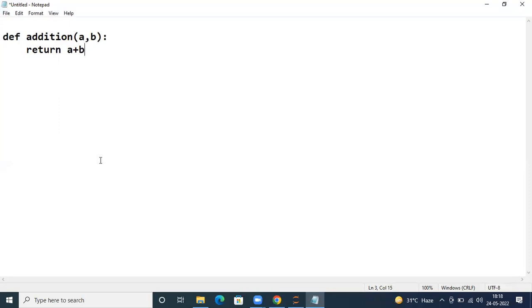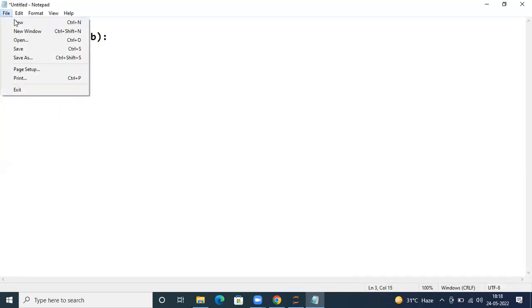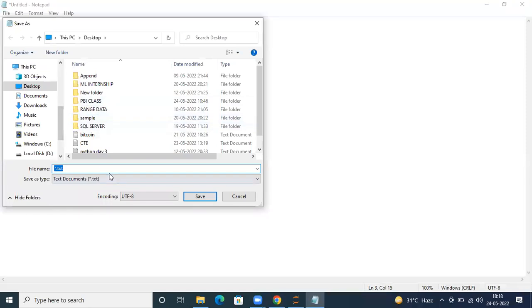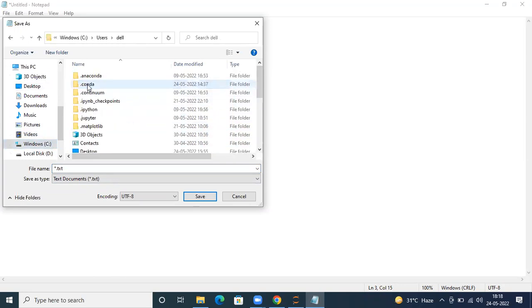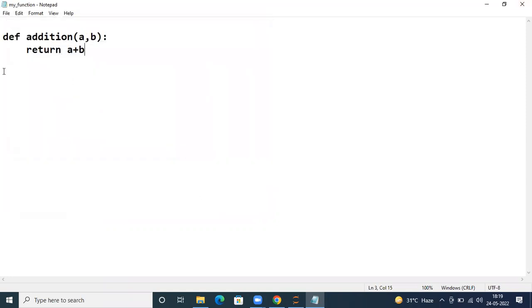The function may have 100 lines. I'm just taking an example of what I'm going to do. And save this in the present working directory, C users, with all files selected. And I want to give the file name as my underscore function dot py. Let me save it. Done. This file has been saved. So I created a function and saved that function inside my py file.